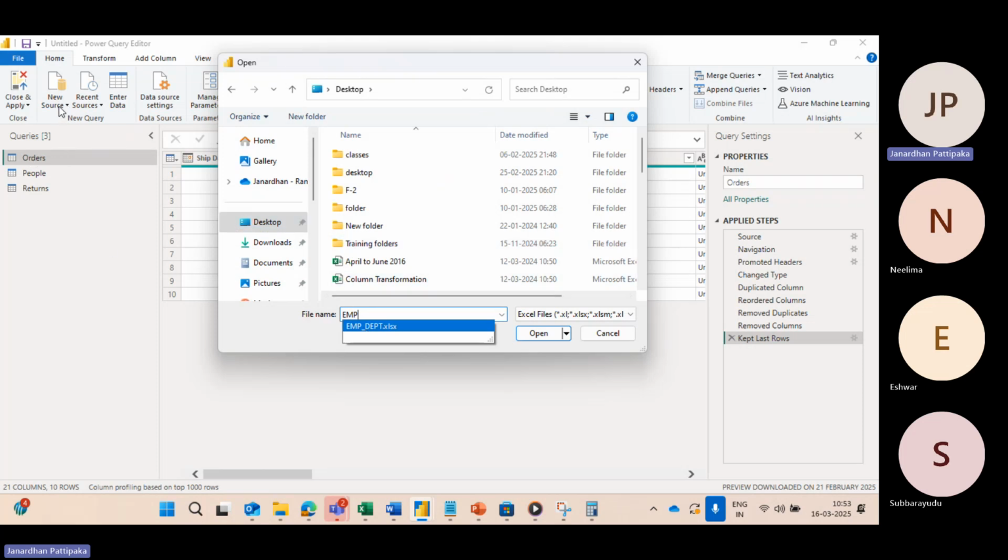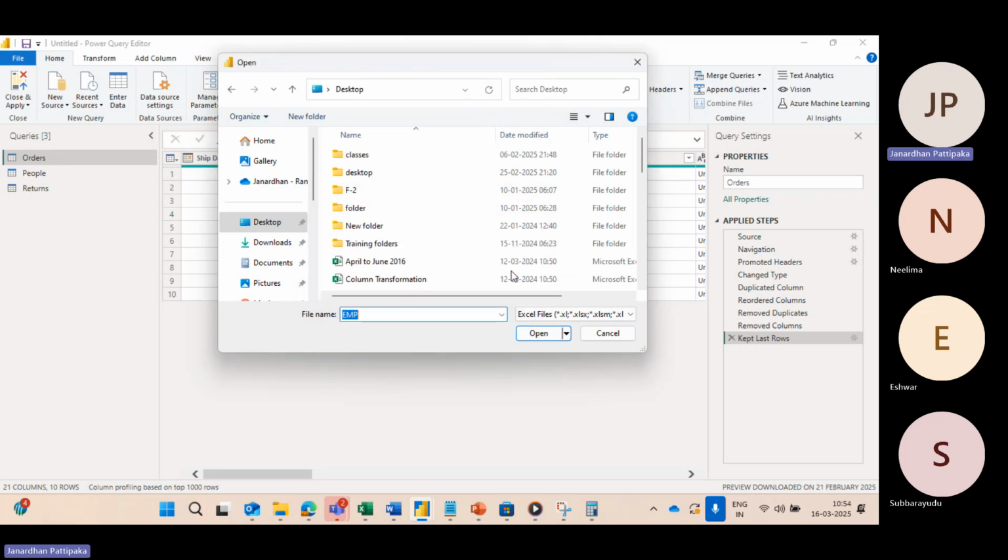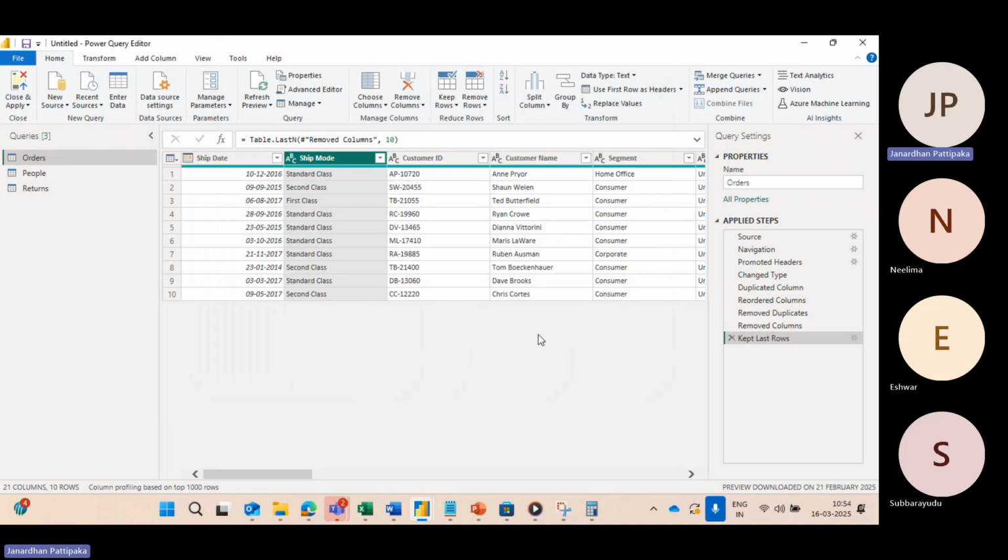Yes, into Power Query also you can bring tables, and the tables will appear once you load, in the query section. Queries are nothing but tables. Now, select the employee table and click on open. I need to select the employee department table. Now click on open. Right.